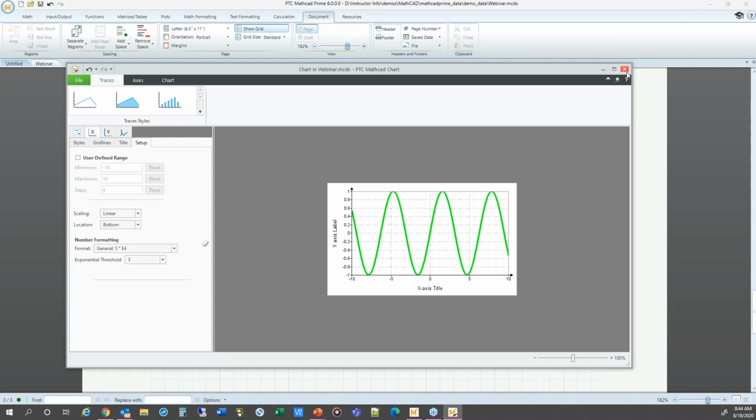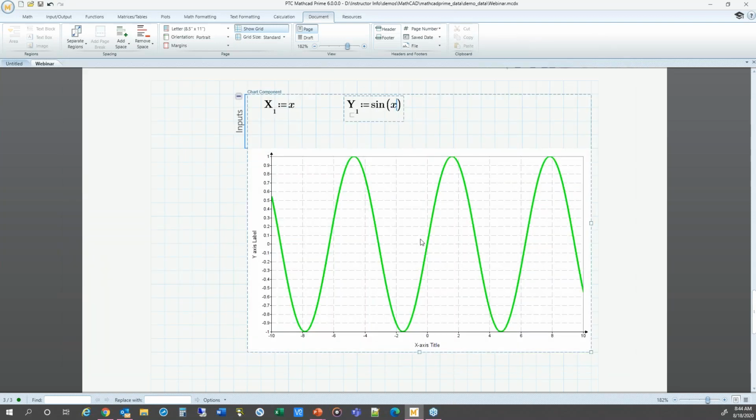And as soon as you just close this chart, you'll see the chart inside of Mathcad displayed. I just wanted to show you a very, very basic high-level overview, but if we want to go into a deeper dive later in the future on plotting, we can definitely do that.